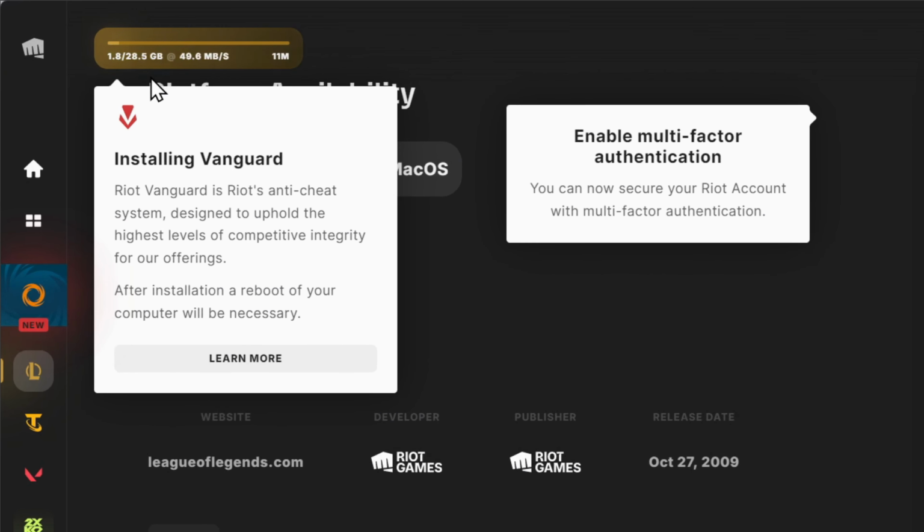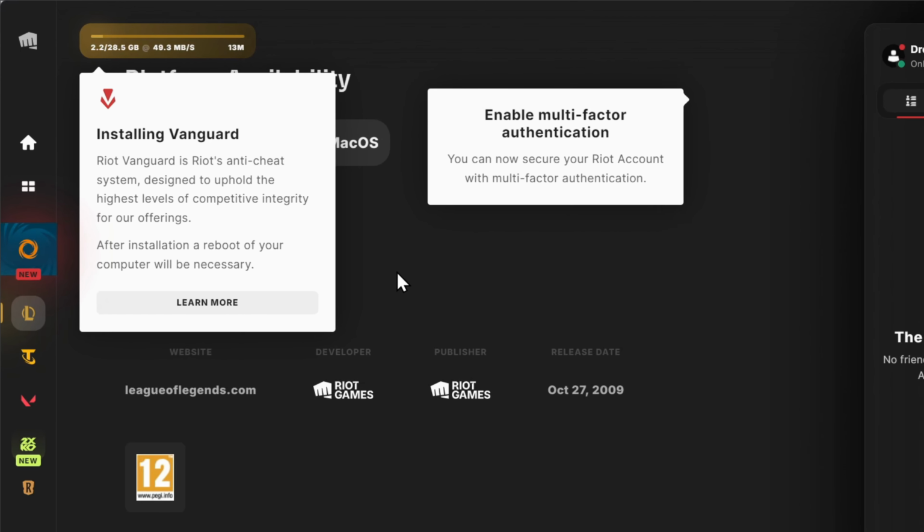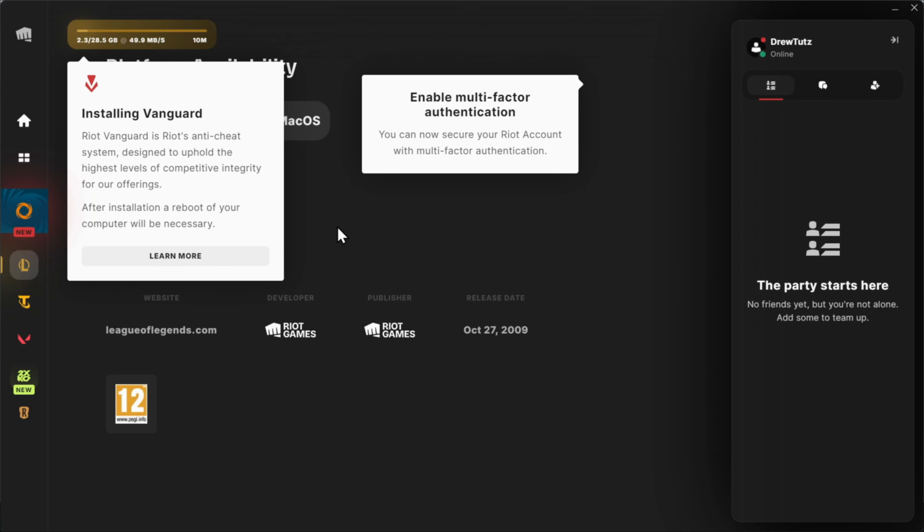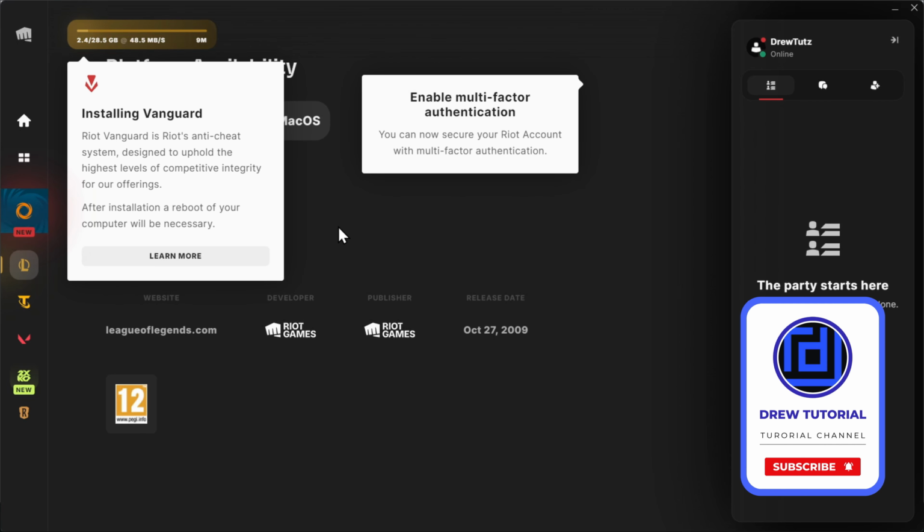As you can see right here, it started to install, right? And you can see right here the process starts, so you don't have to worry about that. It will work 100%. And that's pretty much all there is to it. Very easy and very simple.